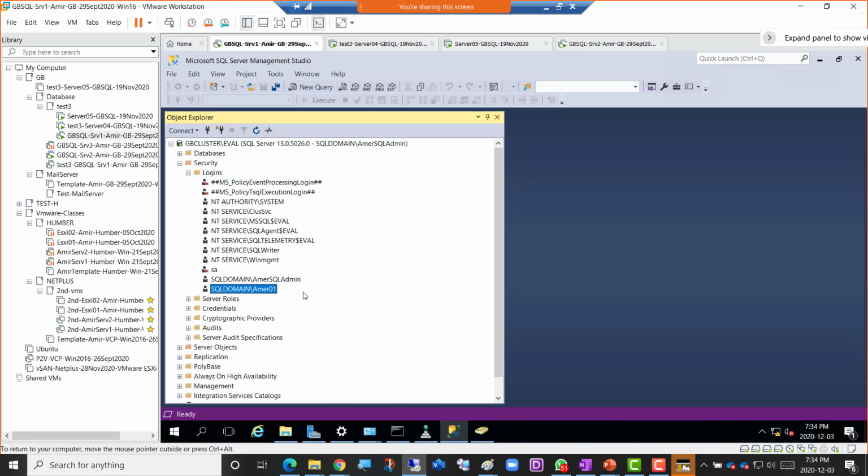Putting my table down. Okay, so here the user is added, and with all the same roles that the SQL admin had, now this user also has those roles, right? But I have to log out and log in from this user, right? And then connect to this cluster.